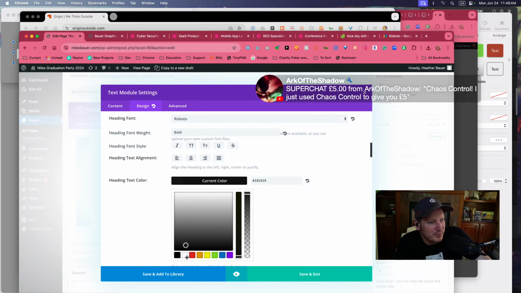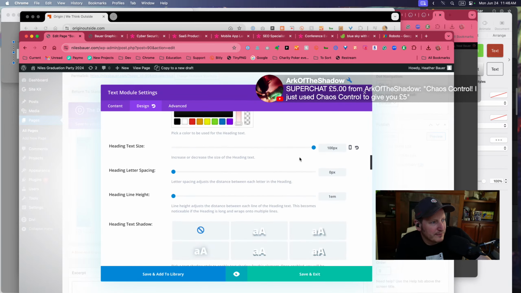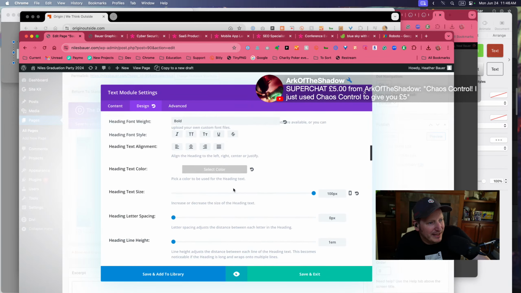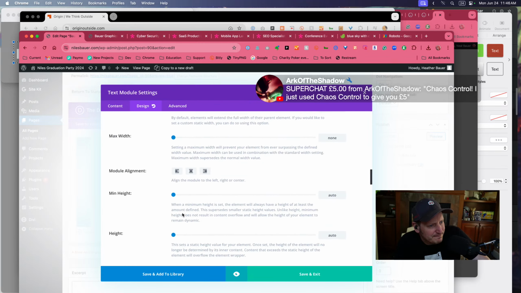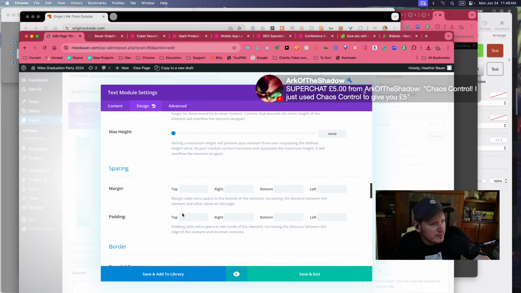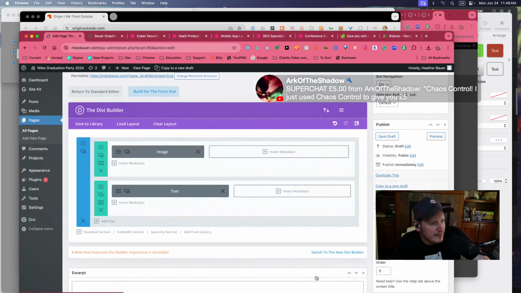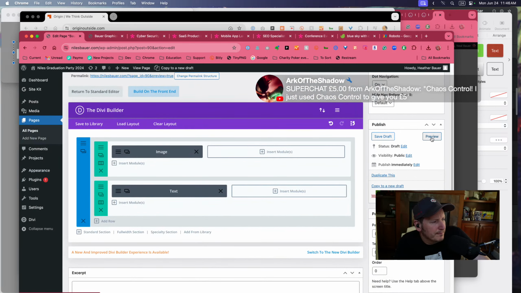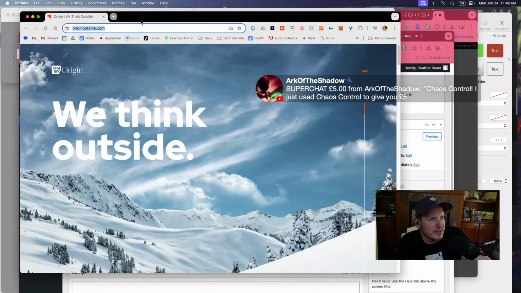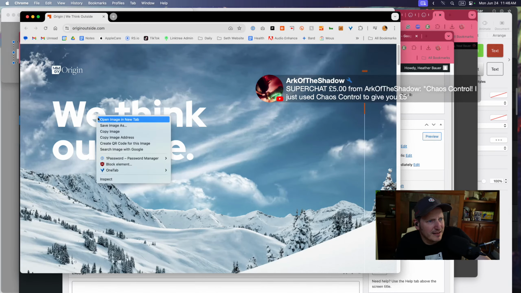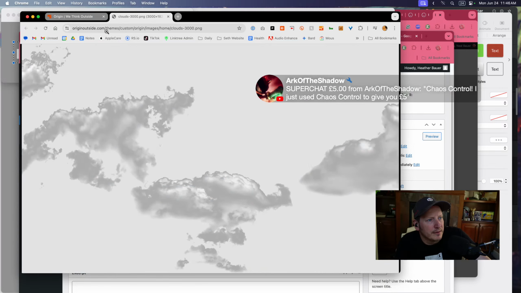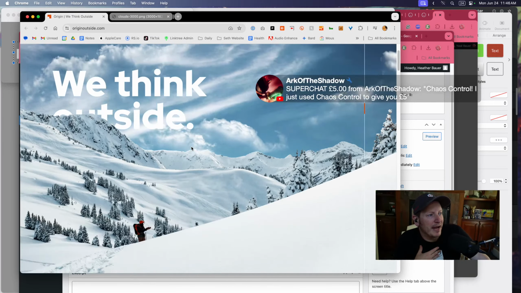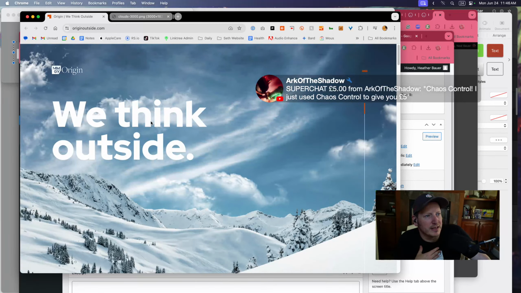Heading text color. This should be white. There we go. For some reason, oh, and it can only be that big? Really? Well, maybe I will come up with something. Let's see, save and exit. I think that's text. I'm almost positive this is text. Is it text? Oh, wait a minute. Open image in new tab. There's the clouds. Oh, so the clouds are transparent. Okay, so the background, that makes more sense now.